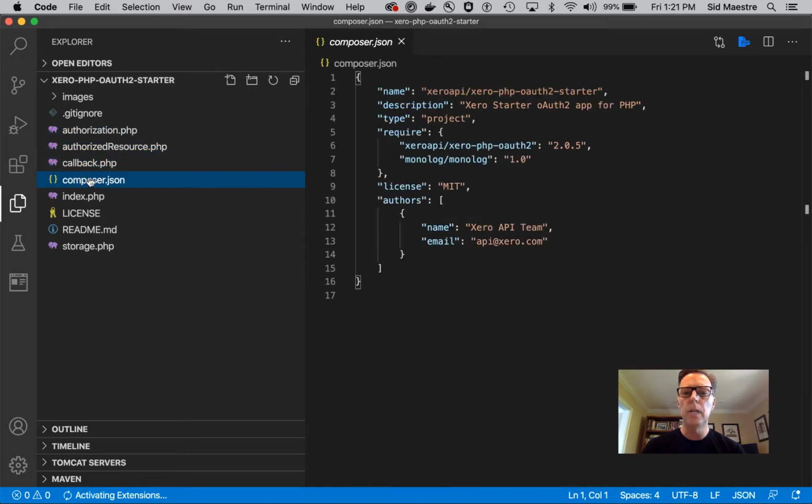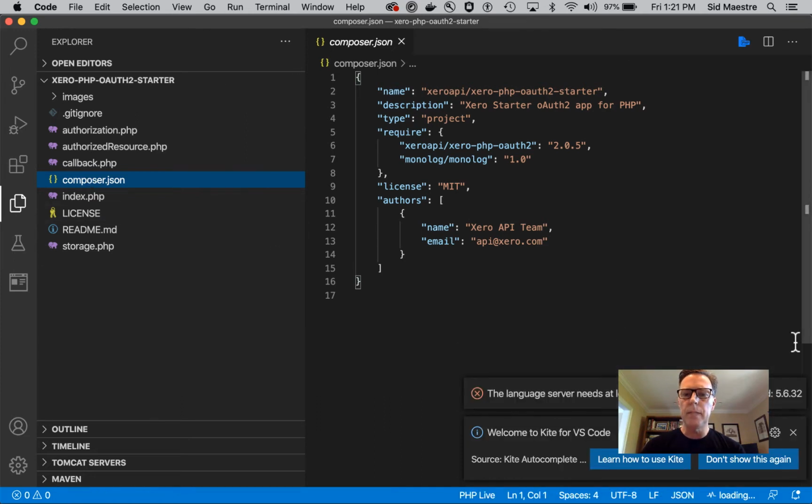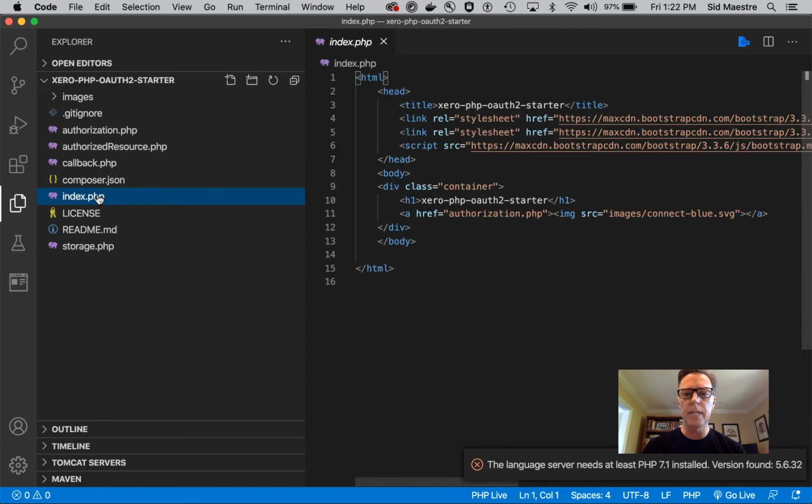Now you'll notice we only have three files that we're using for this project, and we also have a composer.json file for managing our dependency. Now, our only real dependency is going to be the Xero SDK, which is version 2.0.5. As of this recording, you might be using a newer version of the SDK in the future. That's okay. So we've got three PHP files here, plus a fourth index file.